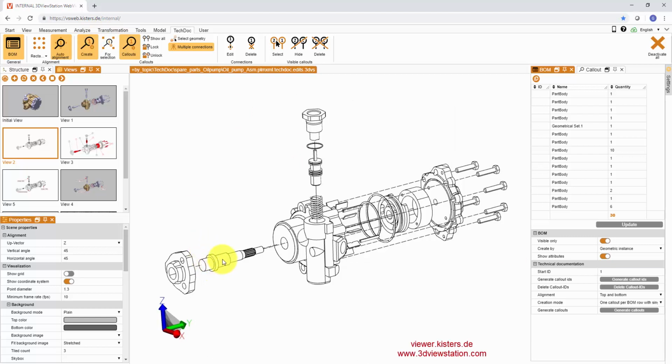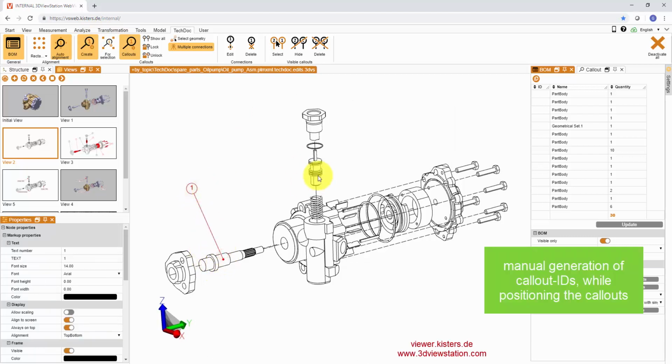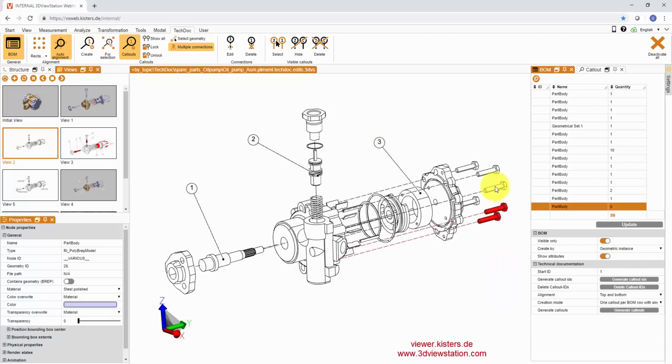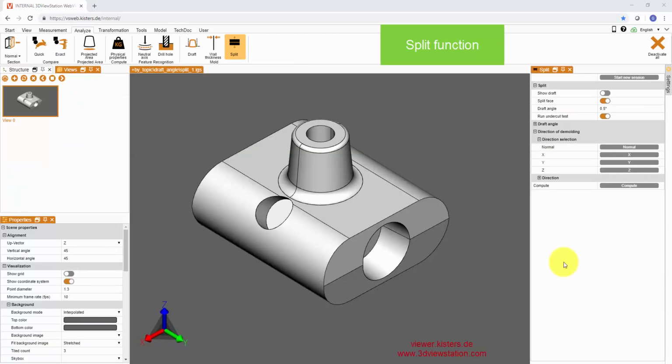Now, of course, maybe you want to do that all manually. So let's do that manually. You click on a part, you click on an object, and then we start with a certain BOM ID and we increment automatically. We can also select a couple of the parts which maybe have all the same ID. So we first select them and then generate the balloon for that, and we're done.